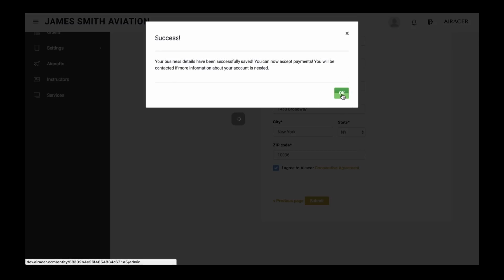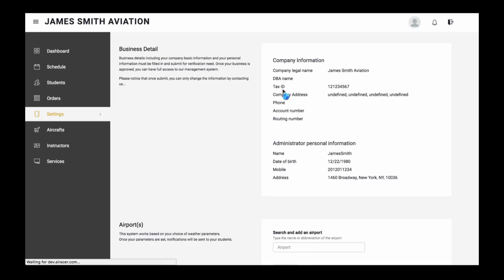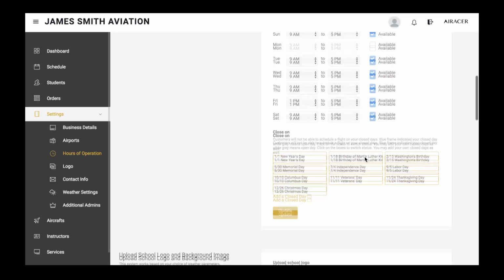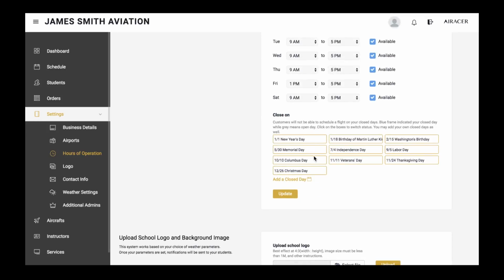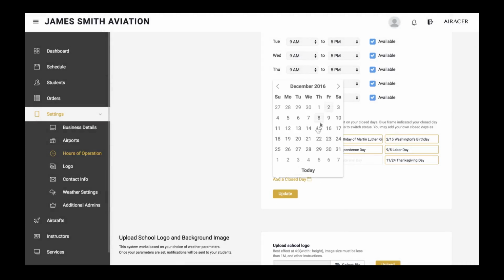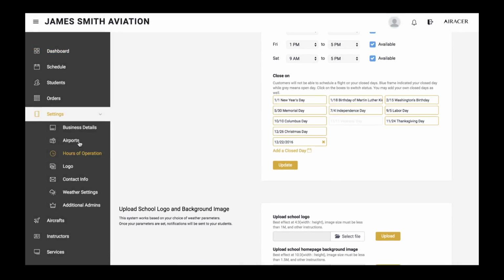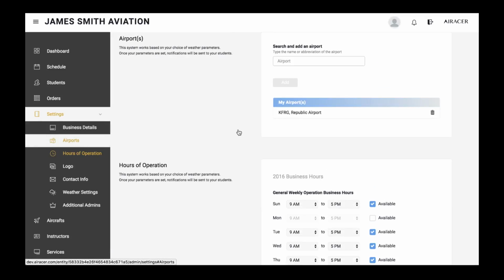Let us come back to the dashboard. Now, let's set up the business hours. When customers purchase the services from the airacer customer end, they can choose the time slot when you are available. You can also change the airport at the toolbox on the left-hand side.